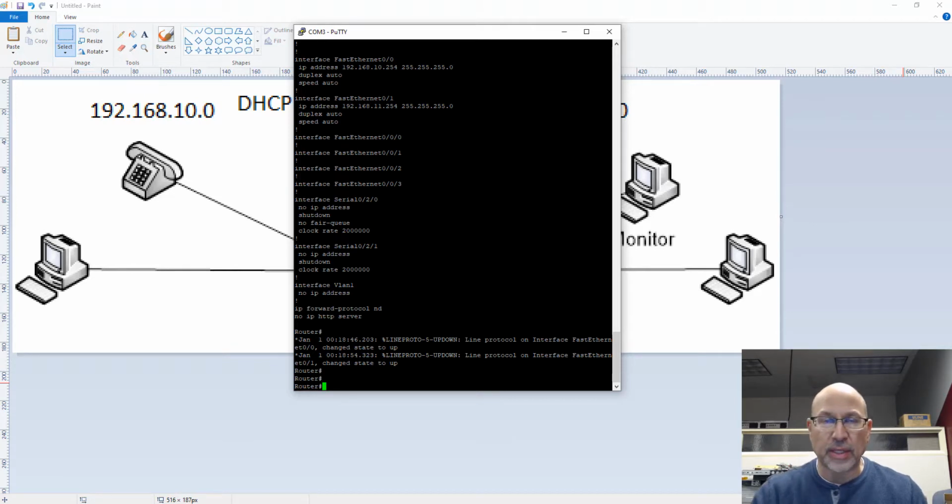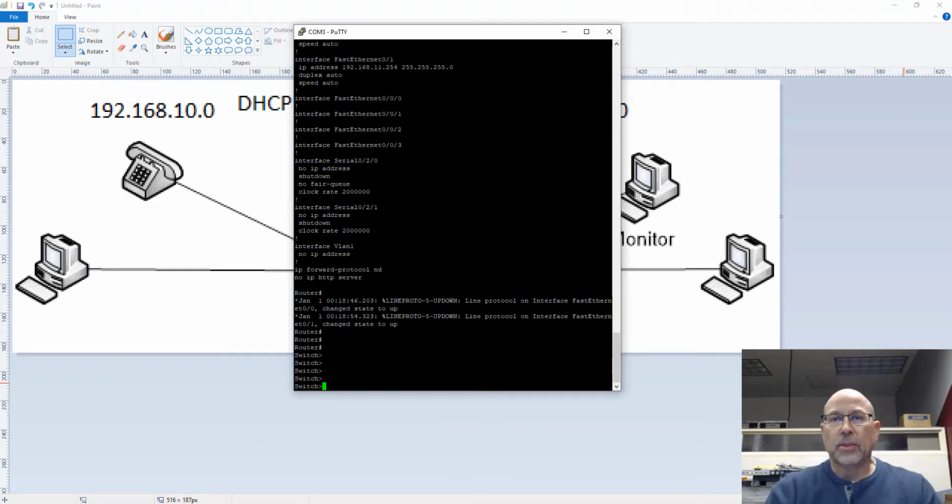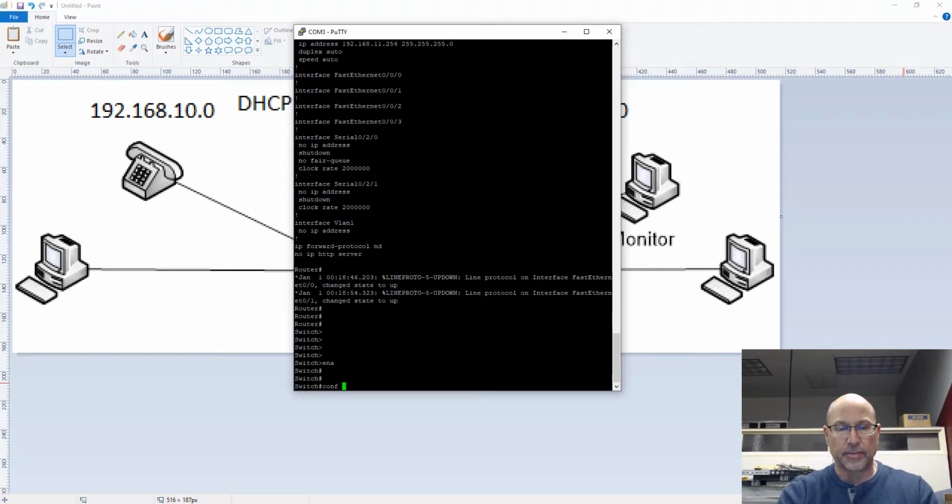Now, I just realized I forgot something. We've got currently two router interfaces that are actually in the same VLAN. So what I'm going to do right now to separate not only my PCs and my phones, but also to make sure that my two DHCP servers aren't fighting with each other, let's create our VLANs. So as you can see from the prompt change, I moved over to the switch.